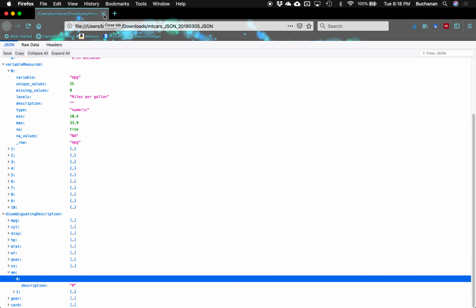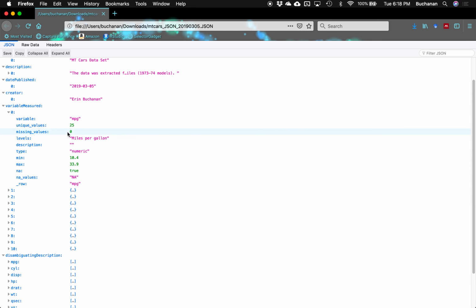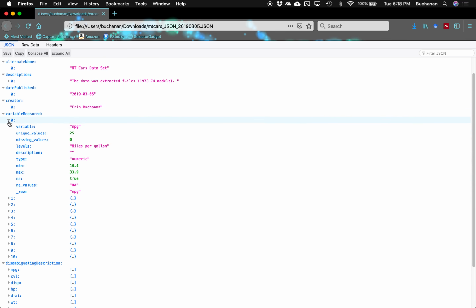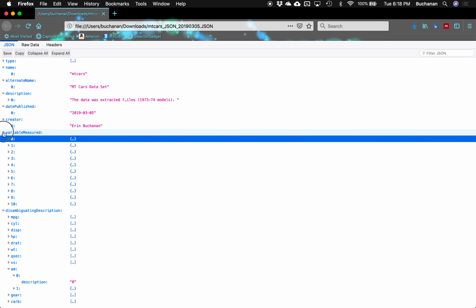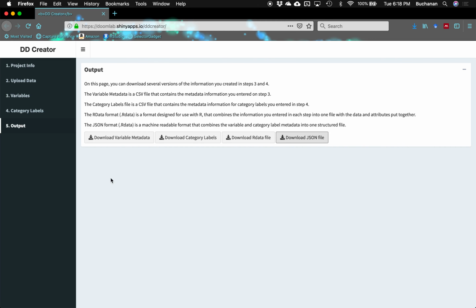So each one of these has all of the CSV files and everything that we've already entered taken together. And so that's why these are useful, is because instead of having 4 or 5 different files, it's just one big file where everything is combined together into one. And so what you do is take all of that information, upload that into your favorite data repository, something like the Open Science Framework or GitHub, and that would be your metadata schema created from DD Creator.